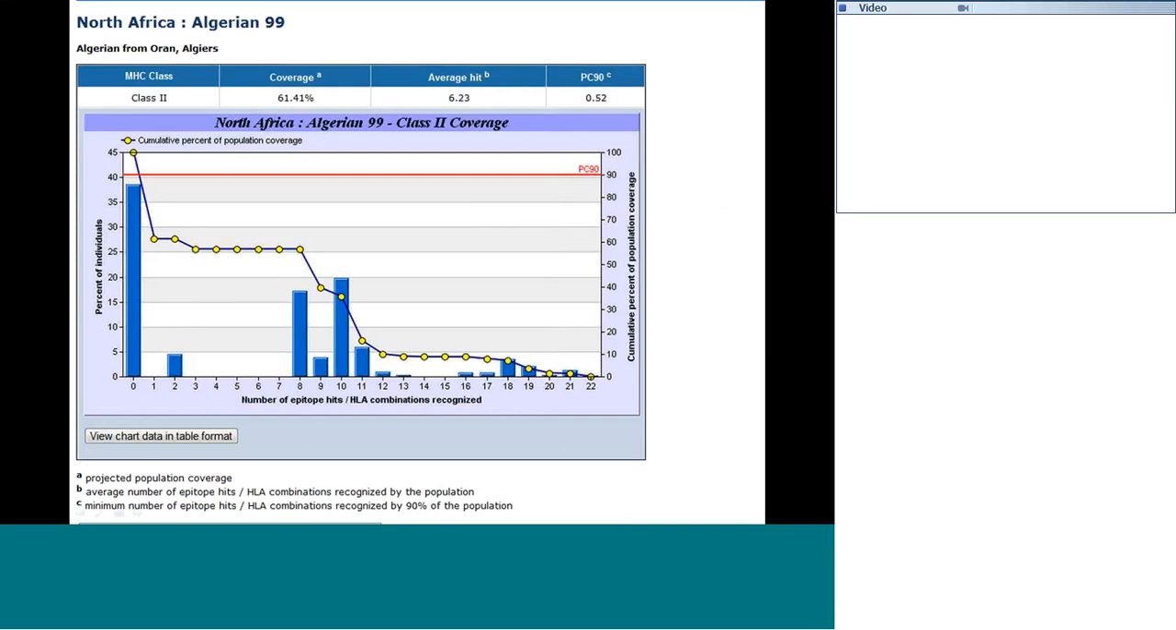There's 22 total epitopes in the set I gave. And then here is essentially the predicted percent of individuals in that specific population that would recognize none of those, or 2, or 8, 9, 10, 11, 12, and so on, until like some guy actually recognized 21. So you tend to get these kind of complex patterns.